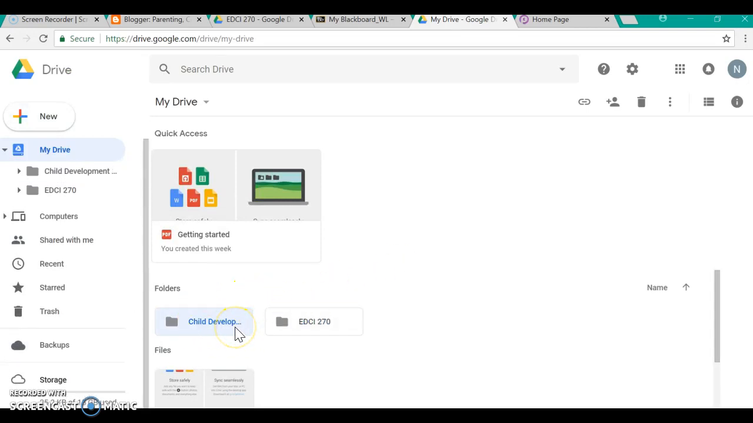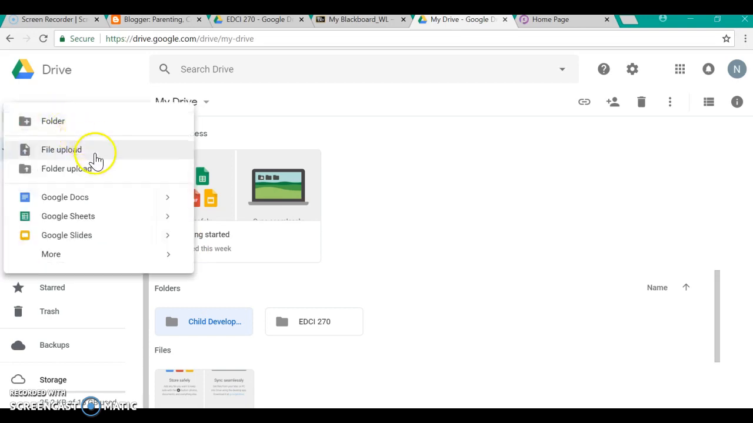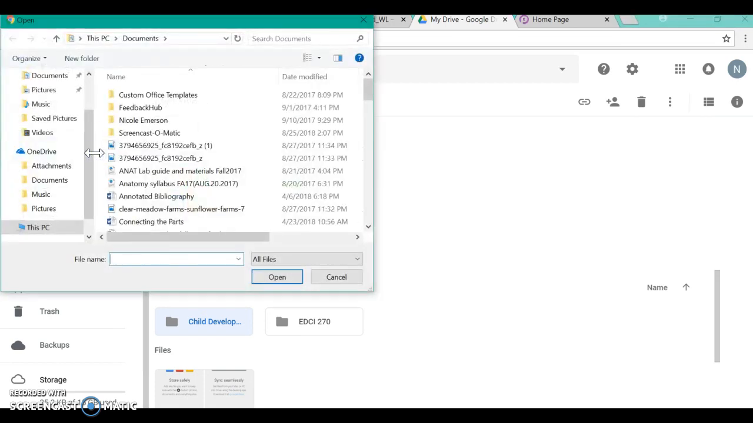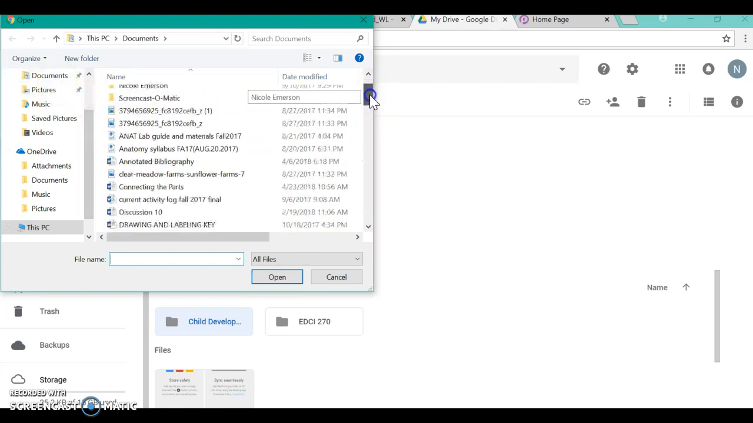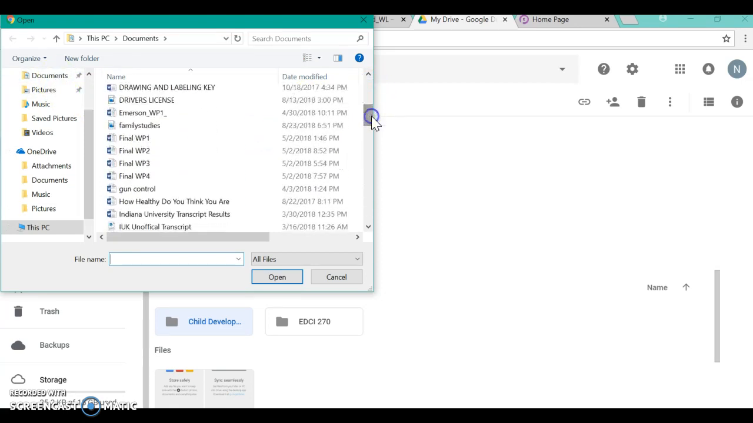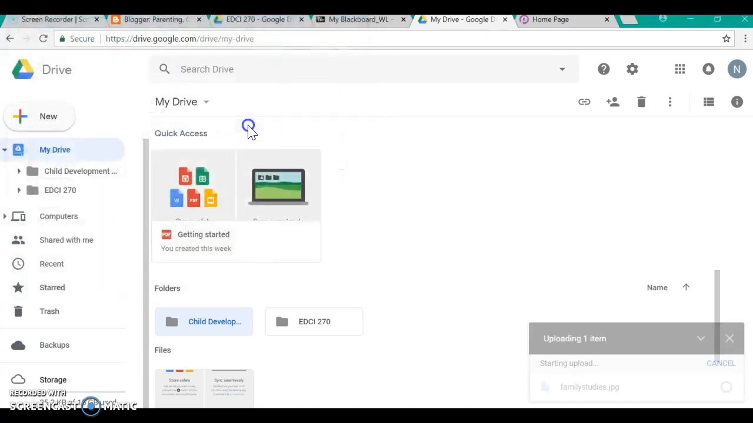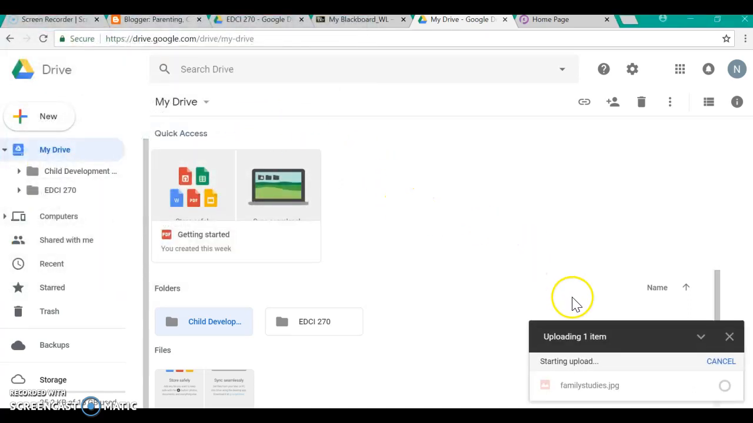To upload a document or a picture to whatever folder you want, you would go to New again, and you go to File Upload. You click that, and then whatever you want to upload, you just go over to wherever it is. So you go over here, search for whatever you want, and so I'll go over here, click it, and then it'll say it's starting to upload.